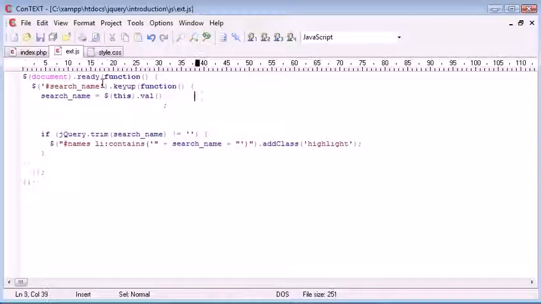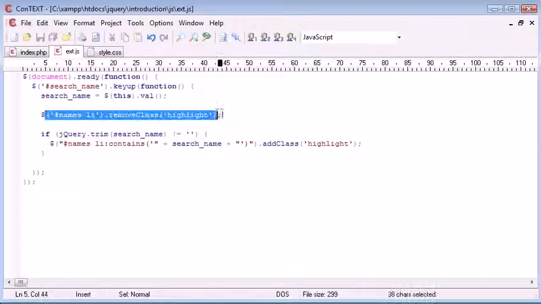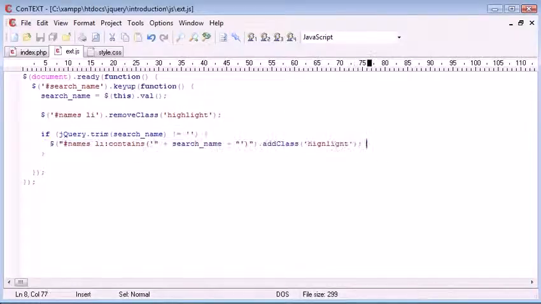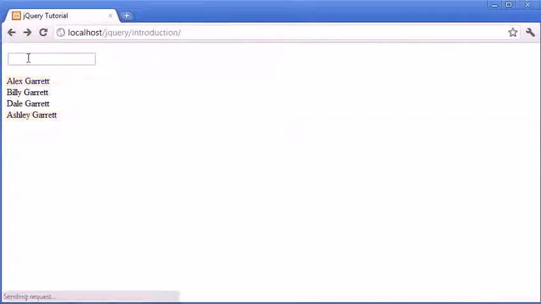So let's just pull everything up to make it look a bit neater. And here what I want to do is use a selector with names and all li elements, and I want to remove the class highlight from these. And what that will do is every time we have a key up, it will remove the class and then add the class if necessary. So we'll get a more streamlined effect of highlighting each element.